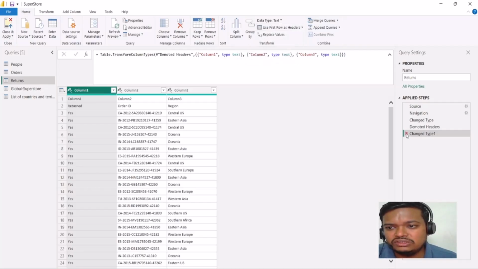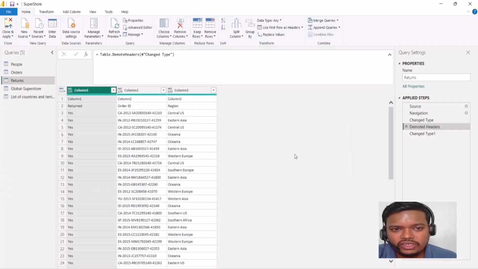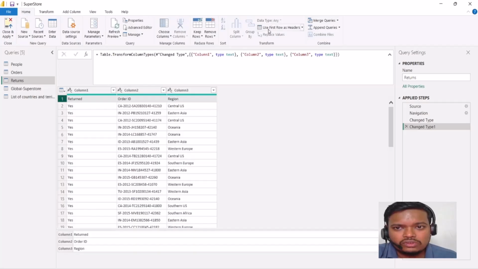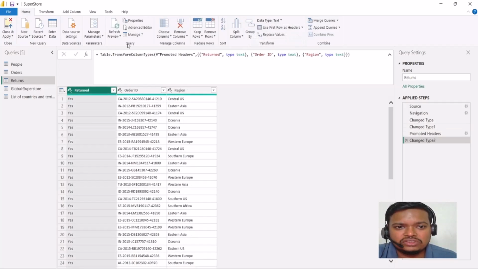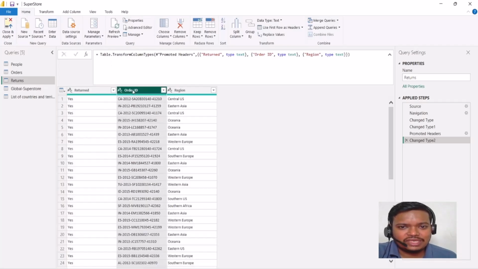So let us delete it. We should not delete this, but yes, we should delete this because we have demoted this. Yes, now we want to delete it for now, and we are going to select this and use first row as a header. What is the first row will be called as header. Again, we are going to implement that step under the order ID, remove rows, remove duplicates.